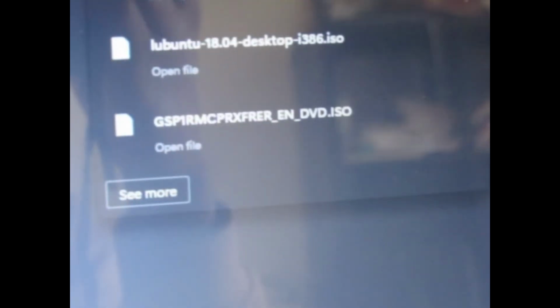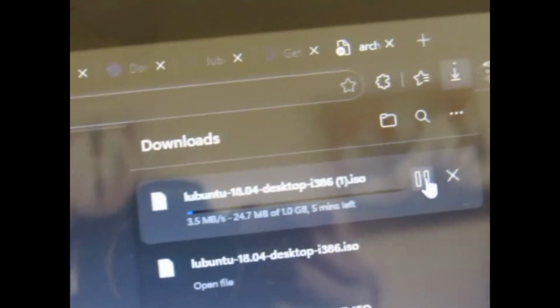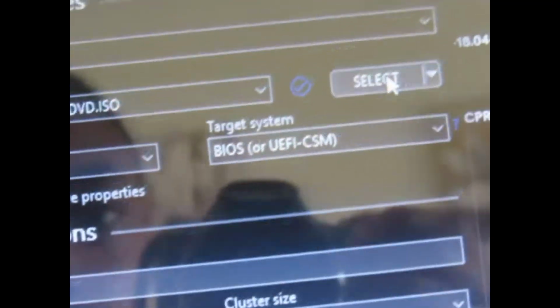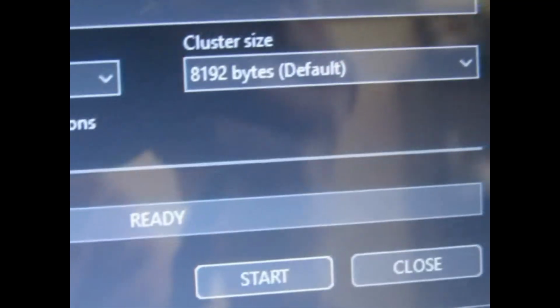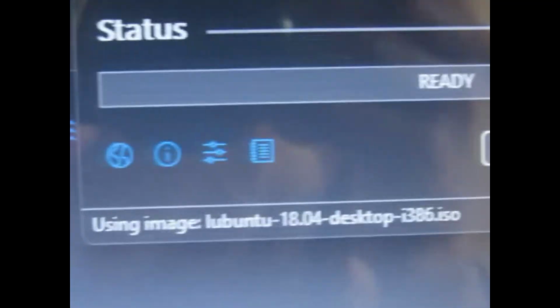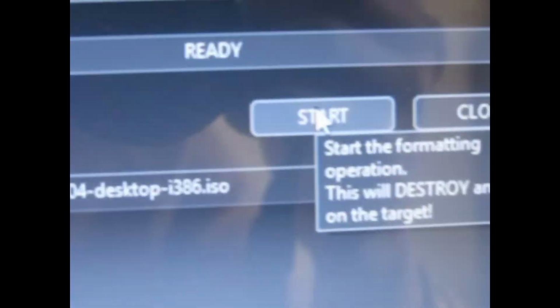So now the Lubuntu is done. So now I'm just going to close this one in case it installs again. Now it's installed. We're going to go into Rufus, and then we're going to click select, click Lubuntu, click open, then we're going to call this what it's already called, partition MBR, because of how old it is. So yeah, now we can start.